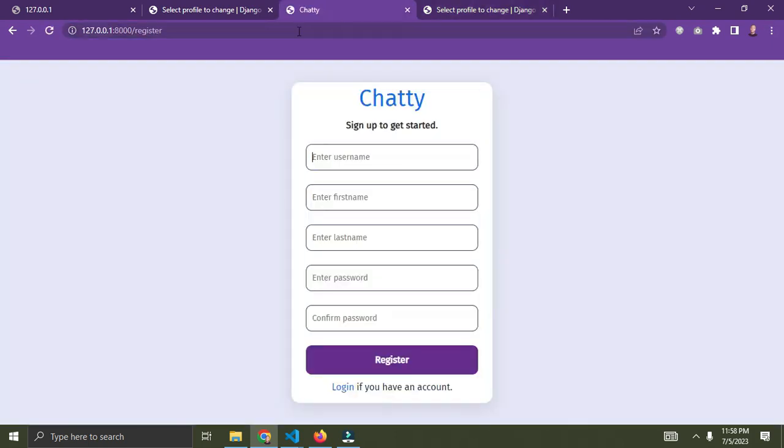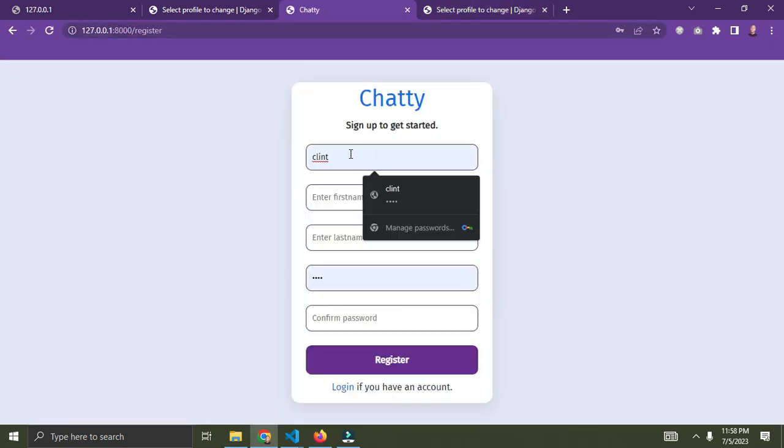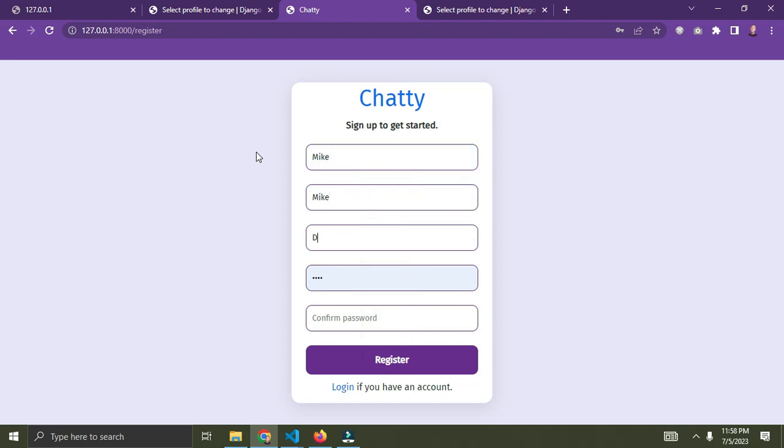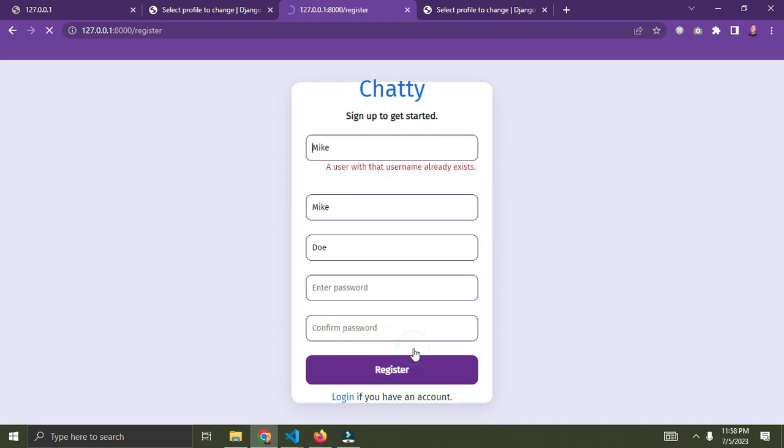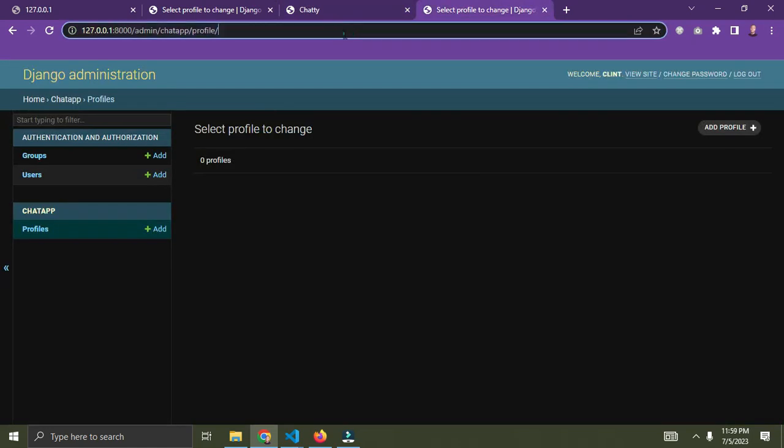Okay, let's just say Mike again. Let's say Doe. Let's say password. It has to work this time. Register. You can see right now, a user with that username already exists. That means it worked the first time. You understand? But our profile was not created.